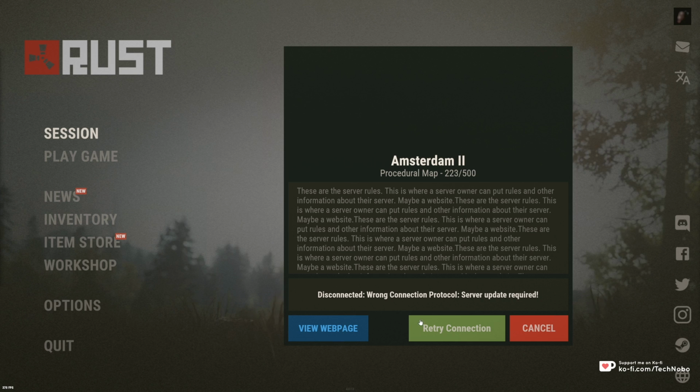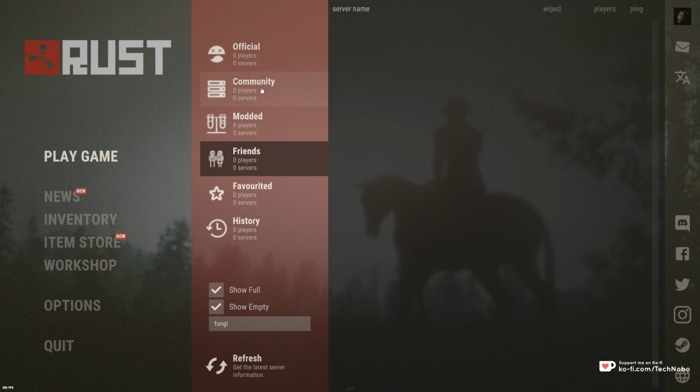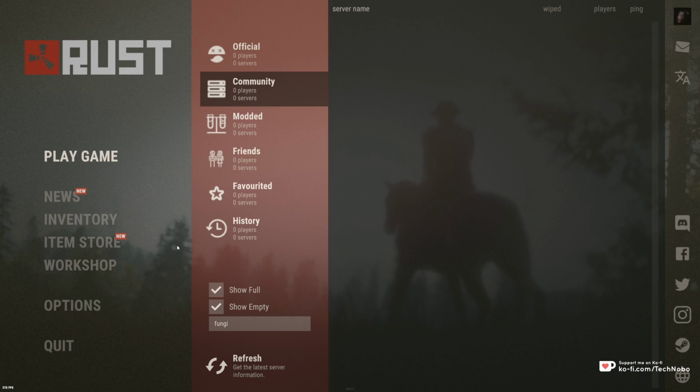Say that you have your Rust server and you try to connect to it and you see an error like this: disconnected, wrong connection protocol, server update required. If I were to go to play game, search for the server, you'd see that it's not on the list anywhere. F1, try to connect to it directly, and it'll say disconnected, wrong connection protocol, server update required. That's exactly all we need to do to fix it.